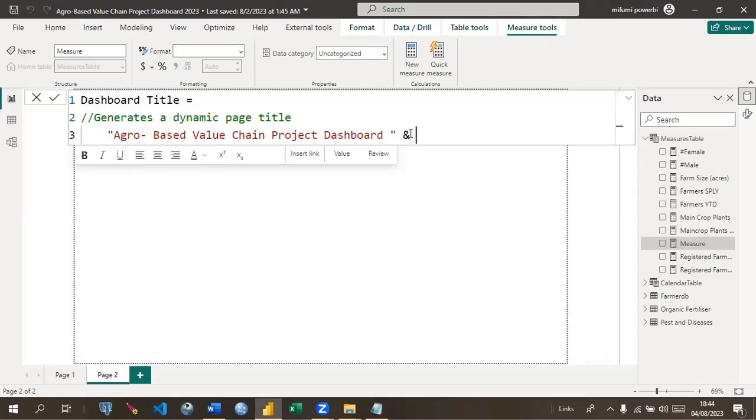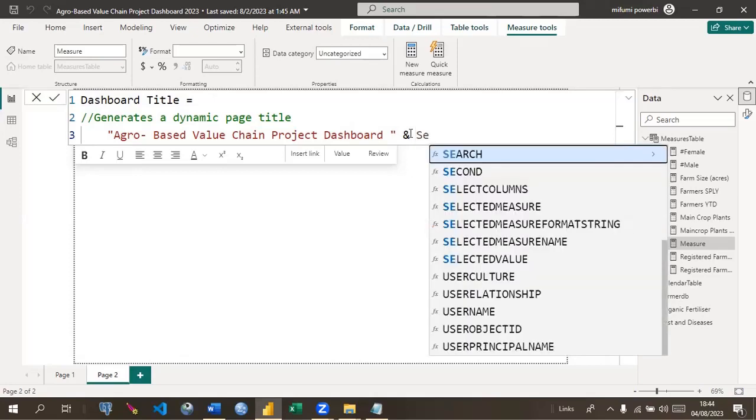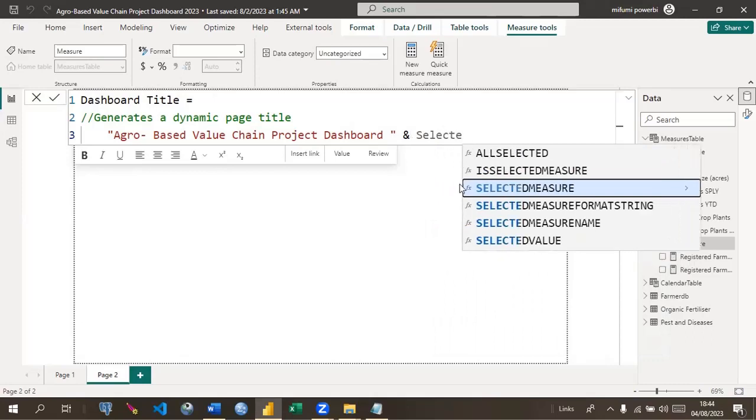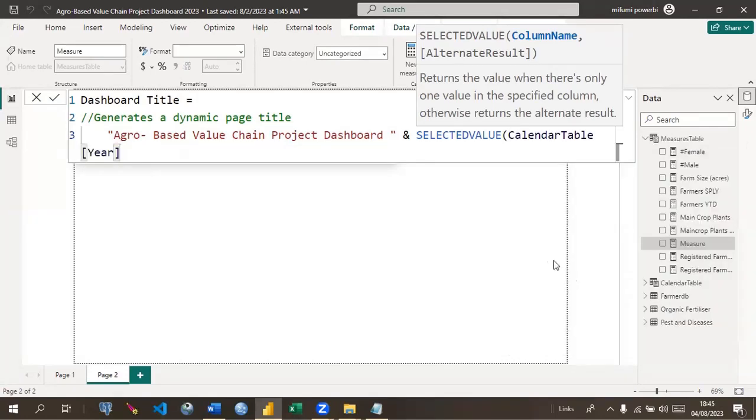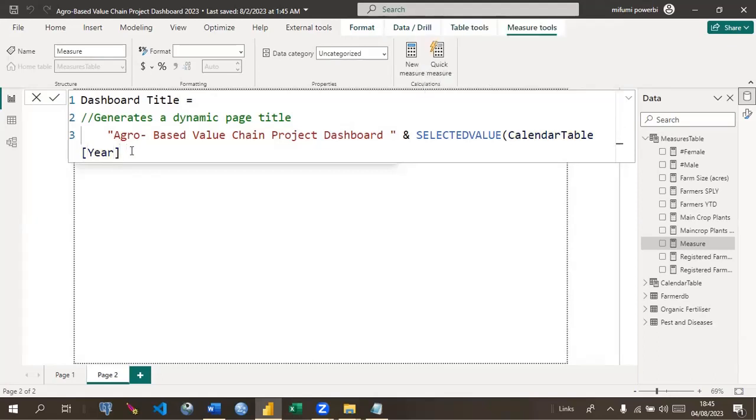And then we want to call a DAX function called SELECTEDVALUE. All right. So this SELECTEDVALUE is going to look at what has been selected on your slicers. So we want to go into our calendar table and select the year. So the SELECTEDVALUE should be coming from the calendar table, the year field or the year column. All right, like that. And then you just make sure you close it.